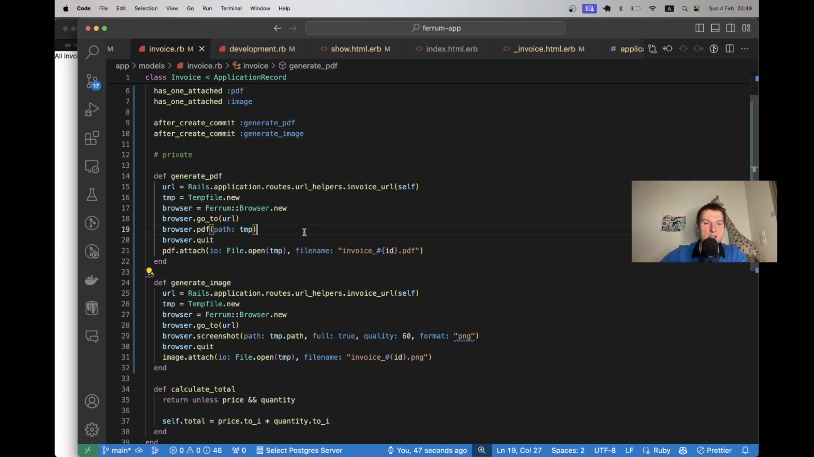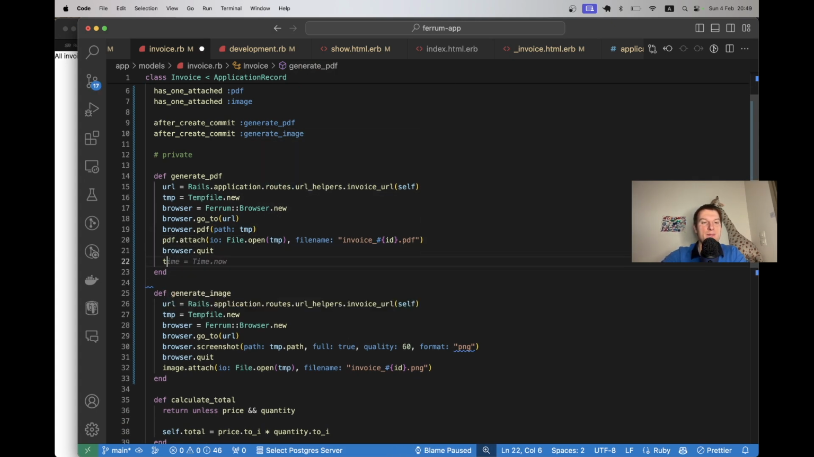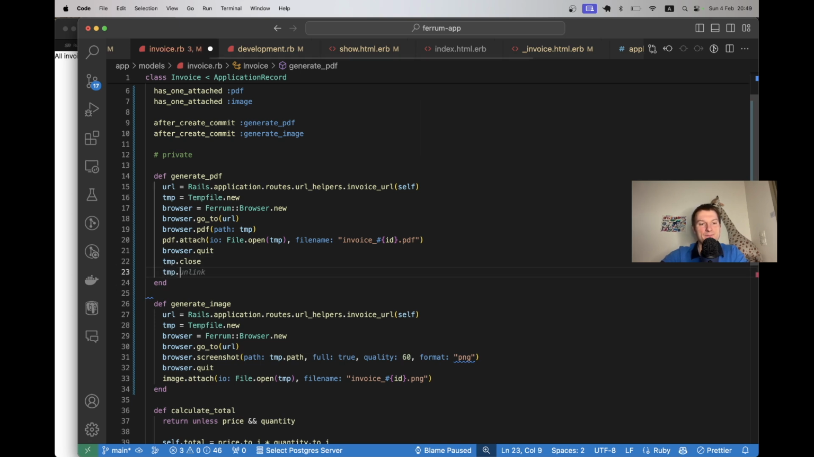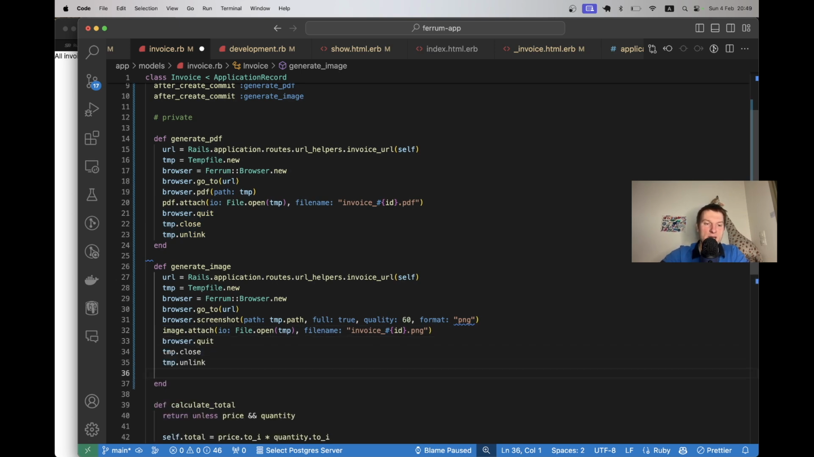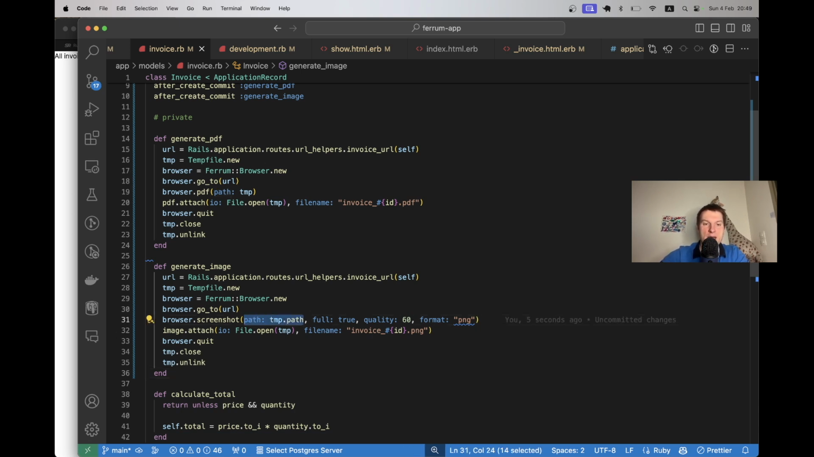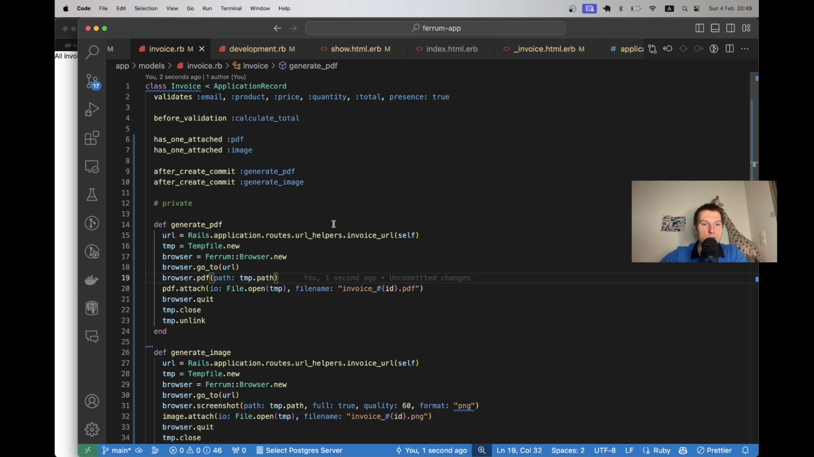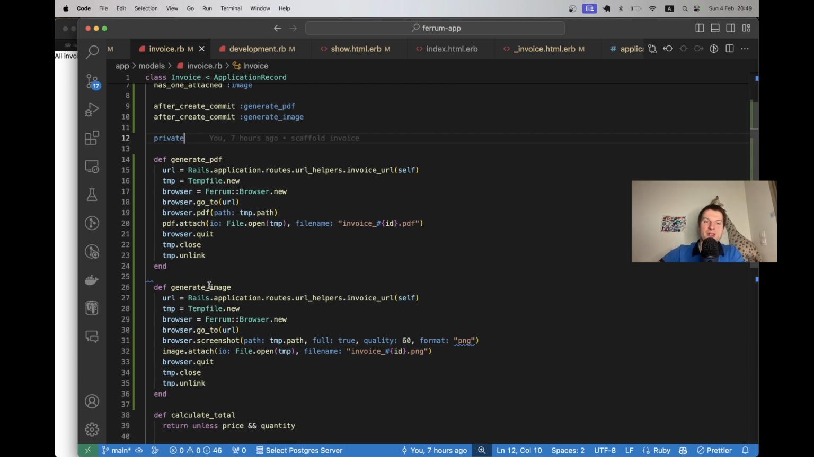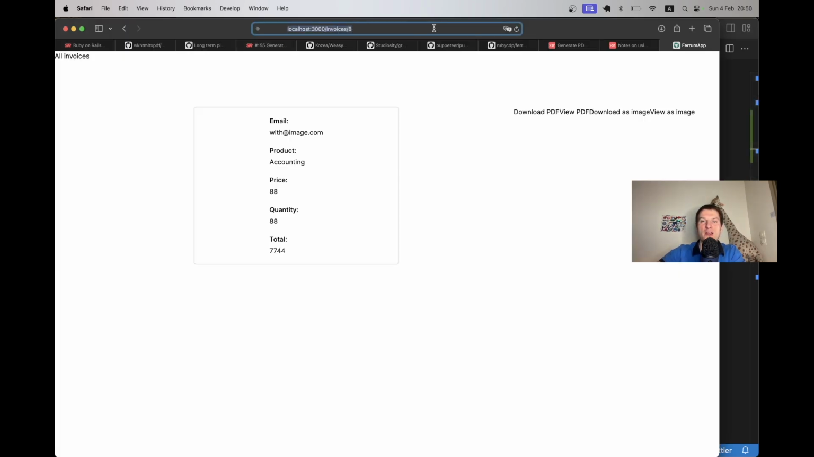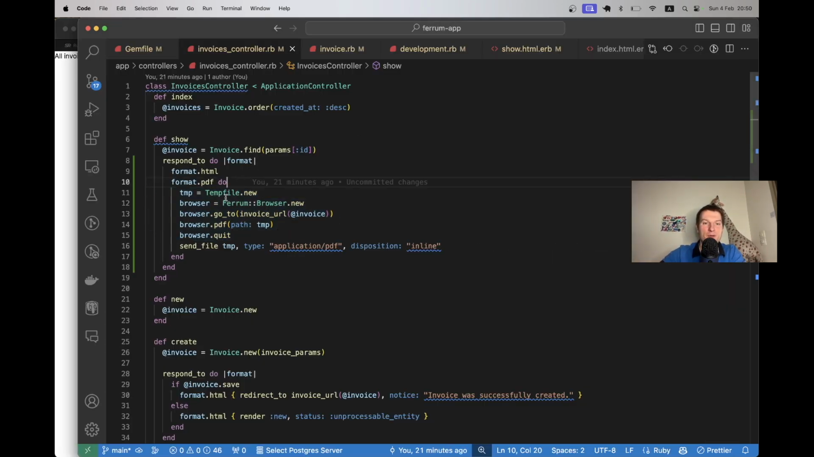Okay, and just in case, so we have this browser quit, and I'm going to also say tmp.close and tmp unlink. So we're going to have this procedure at the end of each of these processes. And we should have not just path but tmp path here and here to definitely make sure that it works. So now whenever we create an invoice, we generate a PDF version, generate an image version of the PDF, and also separately, if via the controller you just navigate to invoice8.pdf, it will also generate a PDF version on the fly from the controller.